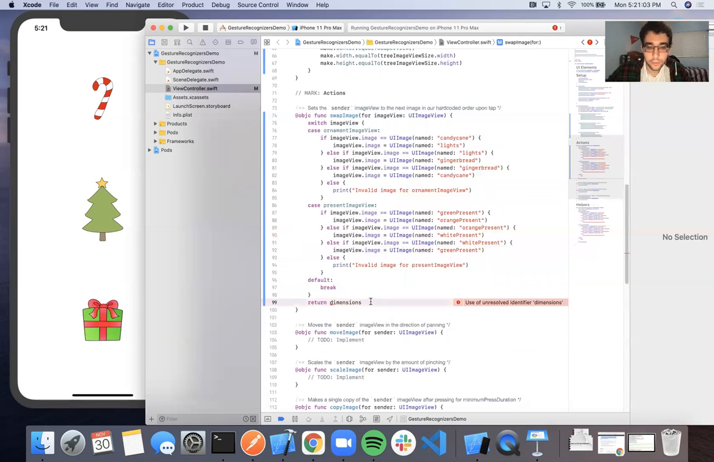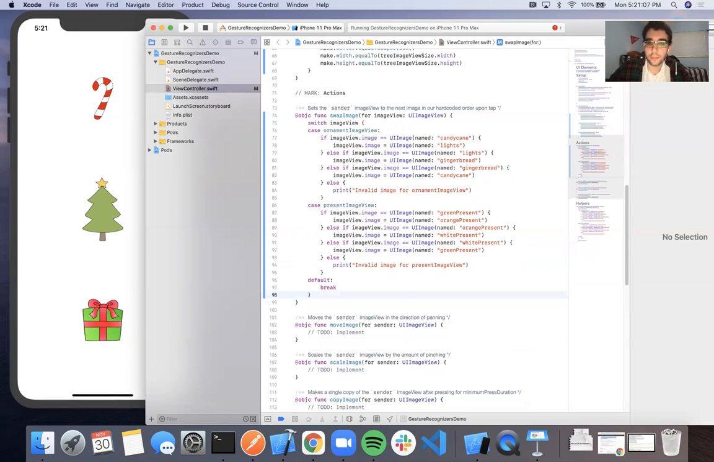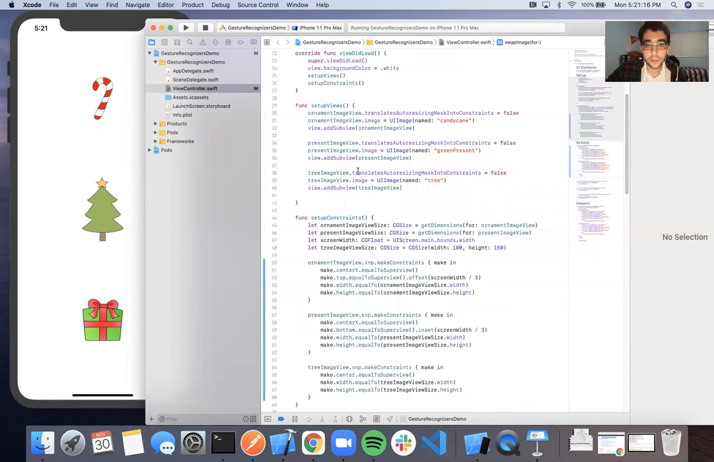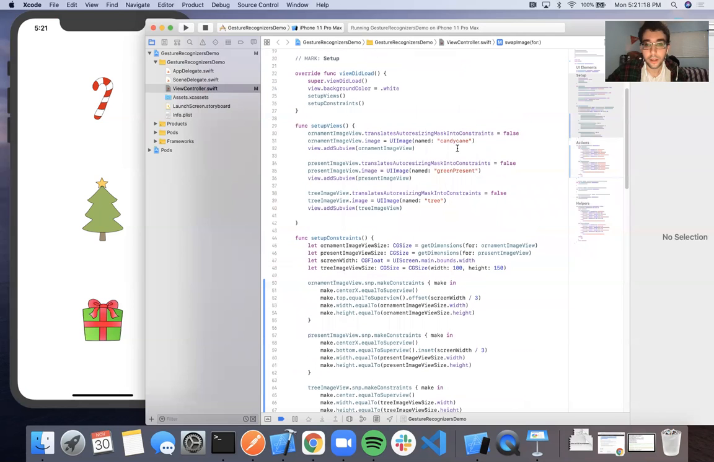And then, well, we're not returning anything here. All we need to do in this function is just change the image. Now we have this. What we want to do now is we actually want to attach the gesture recognizer. So to do that, we need to go over here.